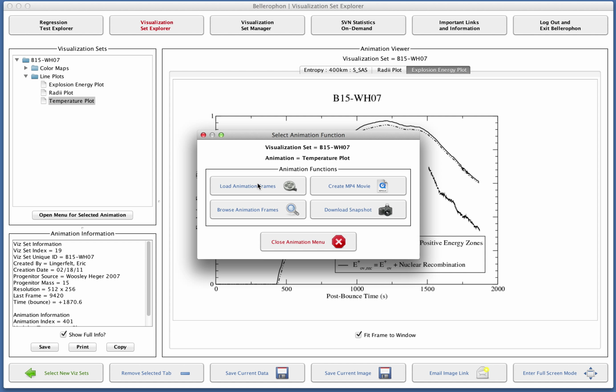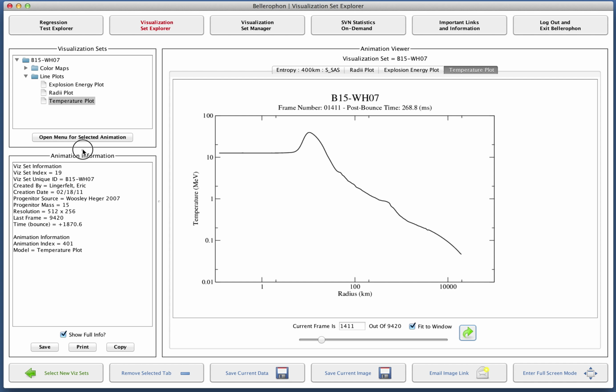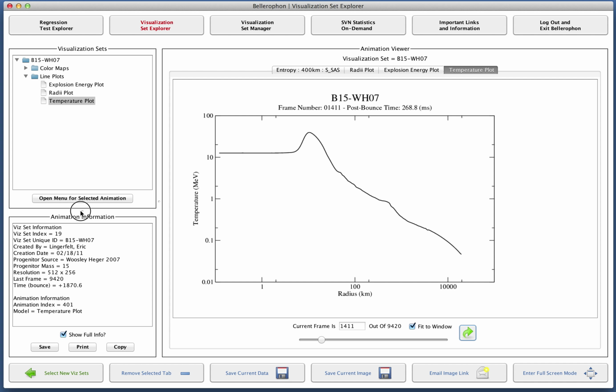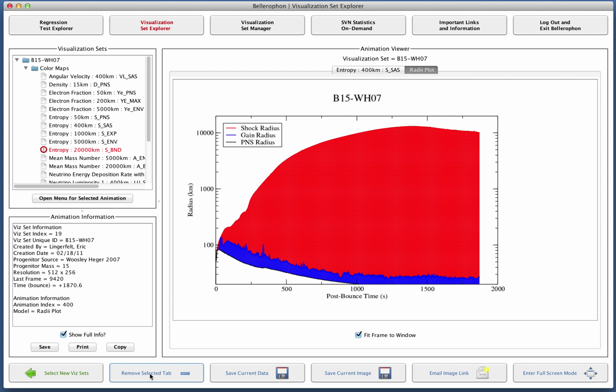So if I want to load some animation frames, like from a temperature plot, I can load them in the viewer, or I can just browse them one at a time. I can move that and look at a different temperature profile throughout the animation, or throughout the simulation. Down here is the animation information, so we can always get some information there. But let's go ahead and close some of these.